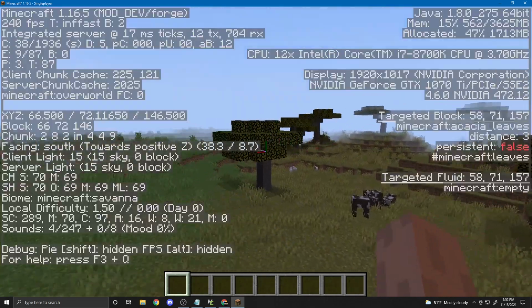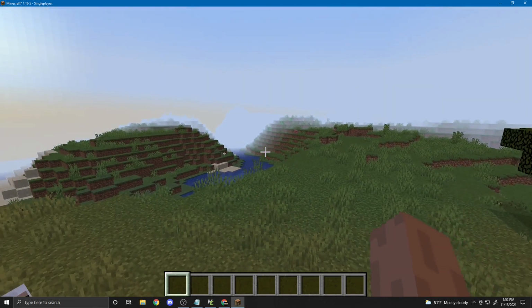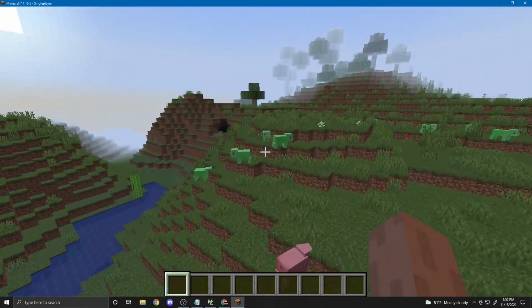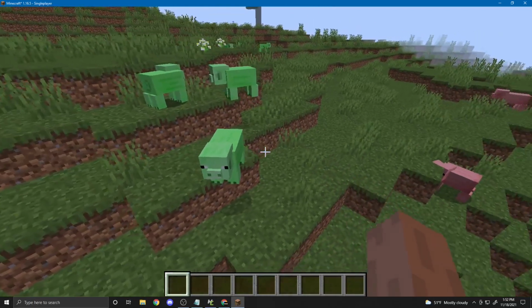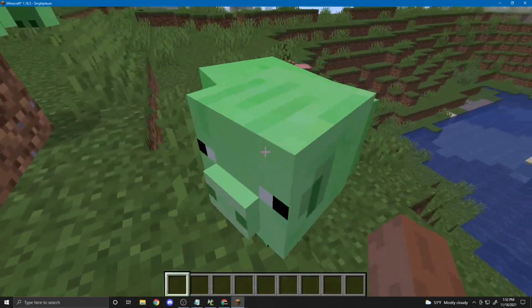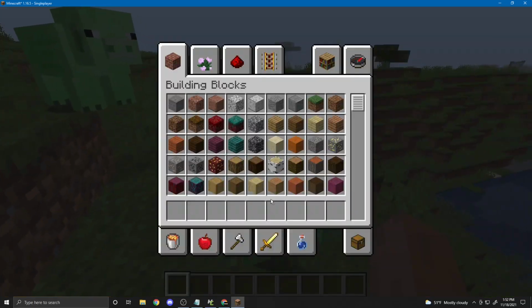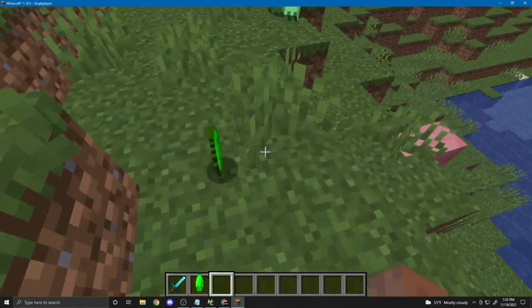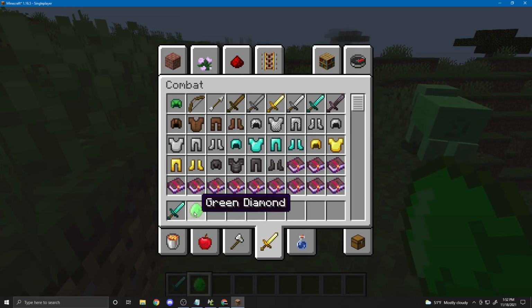Awesome. So we spawned in a plains biome, it seems. Oh, this is Savannah. Plains are over here, though. And just like that, you can see our green pigs, emerald pigs, have spawned. And they look beautiful. And to test our drops to make sure, we're going to have to slaughter one. And it does drop the green diamond that we made earlier.